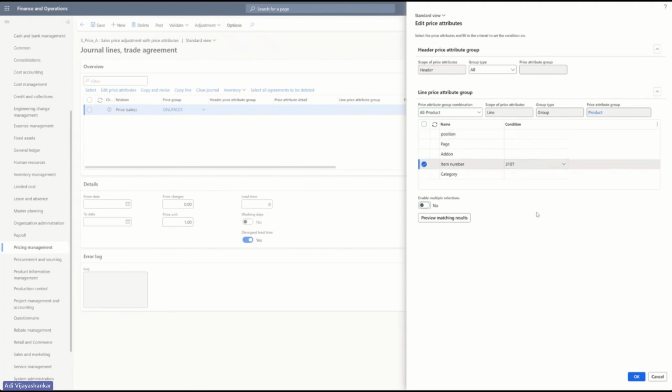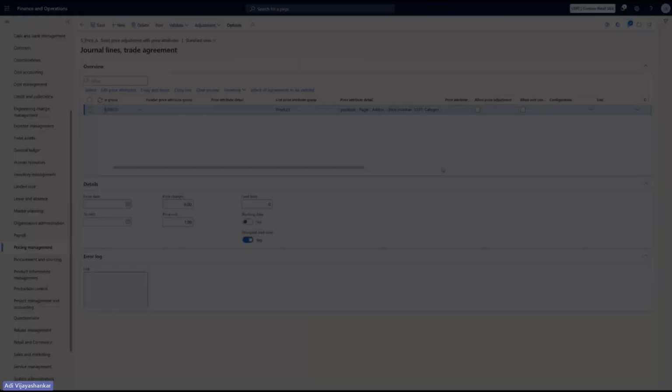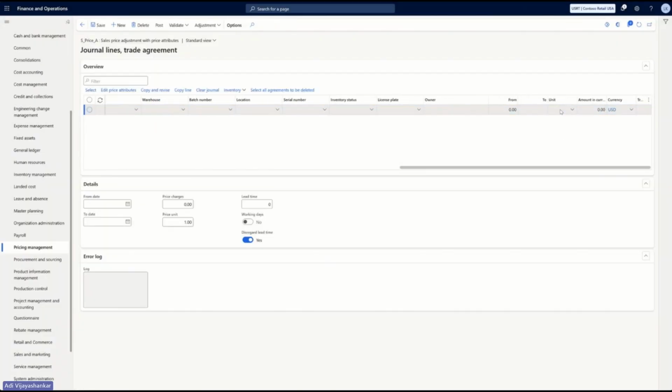Now we'll add this line and set the price to $900 for our online store. We go ahead and validate and then post this journal. Now we have a trade agreement journal line that links item 3107 to the online store price group.